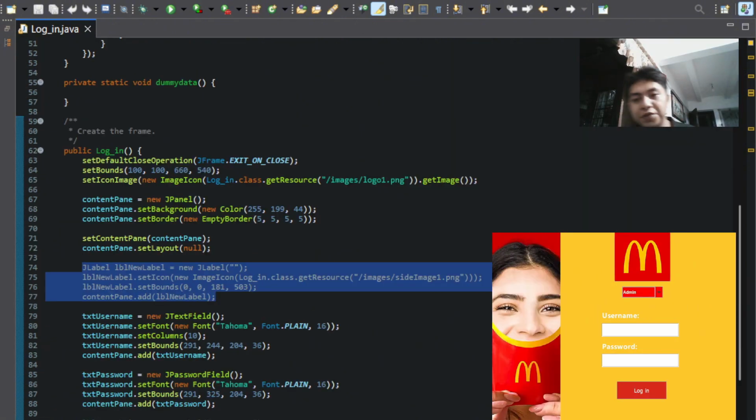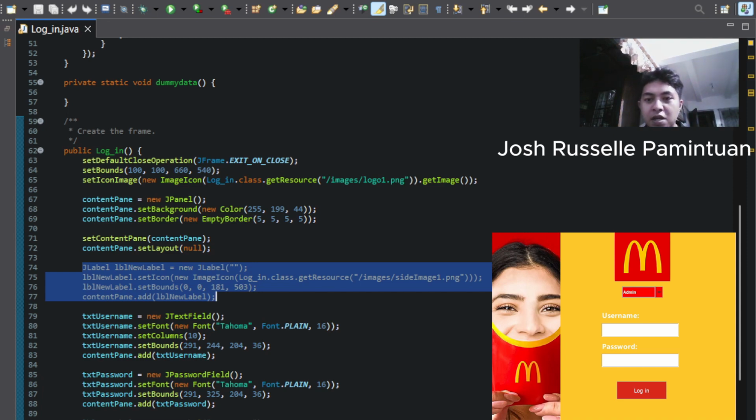Greetings. My name is Josh Russell Pamintuan. Let's discuss dropping in the left side banner. First, we pop a decorative image in the far left. It's a plain JLabel whose icon is pulled straight from our image folder on the desktop. Those setBounds numbers lock the banner to the window edge, creating a tidily split lock screen.